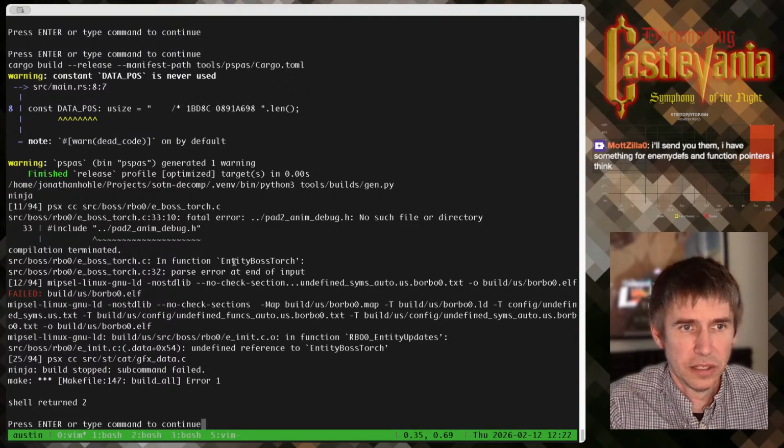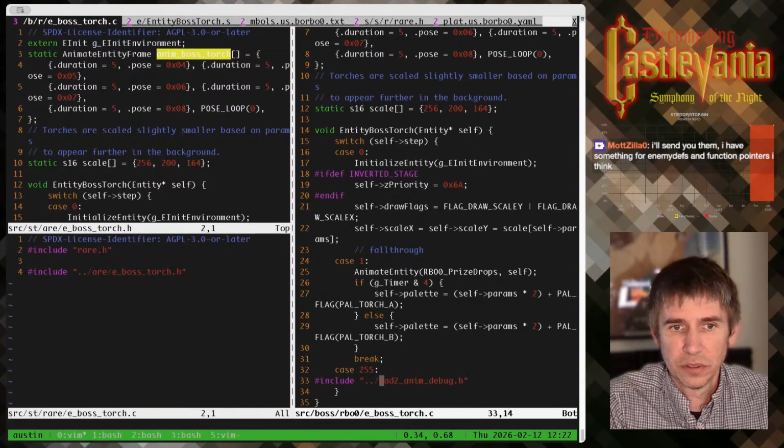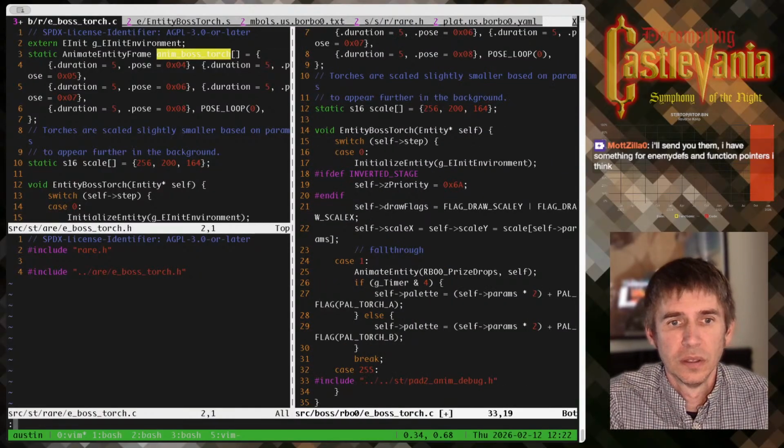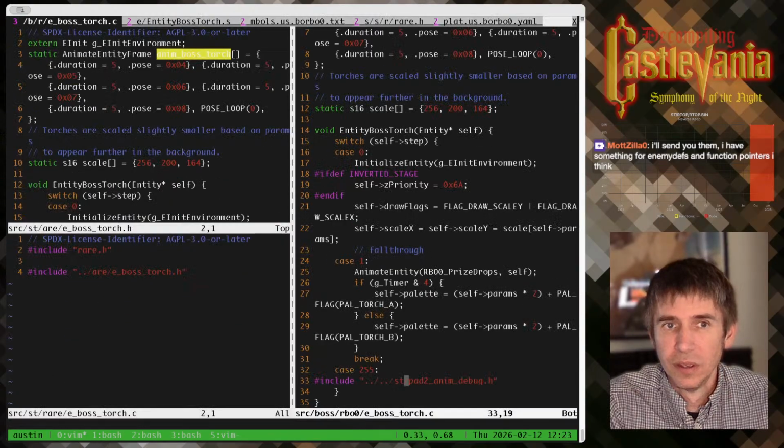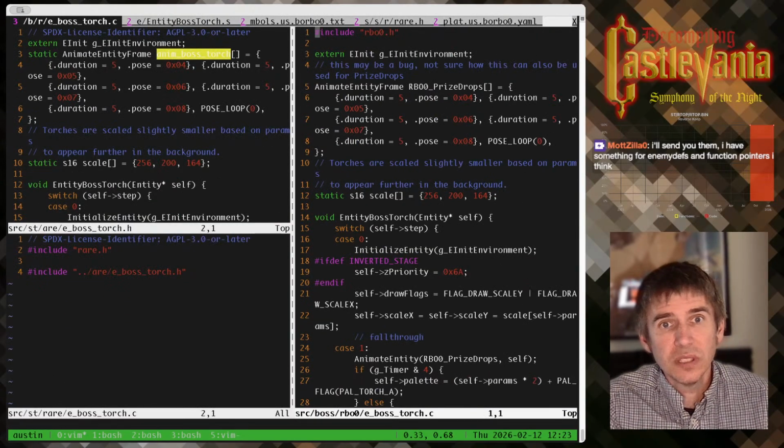Parse error at the end of input. Yeah, we gotta go up a directory. Back down into stage. Okay, that works. So this is really bizarre.